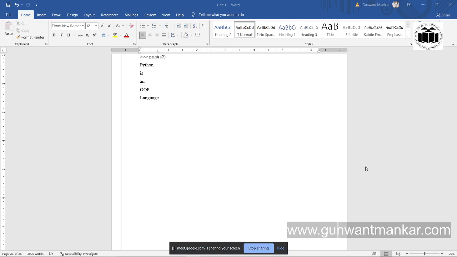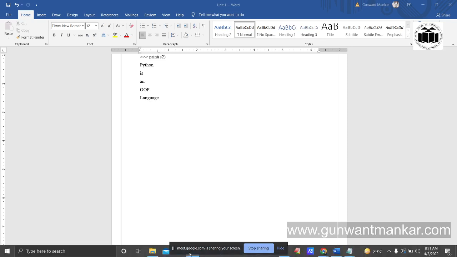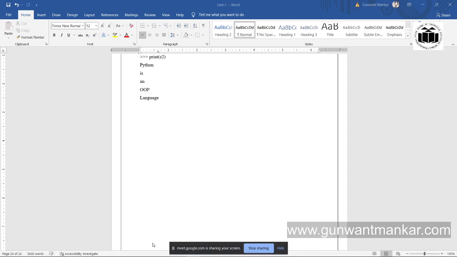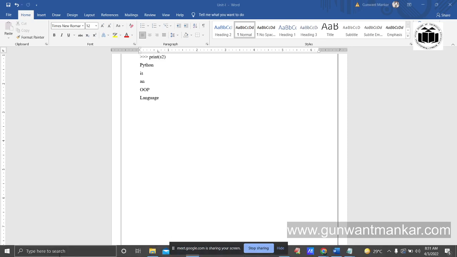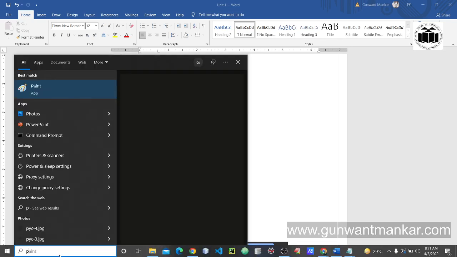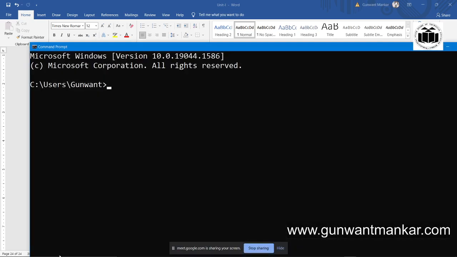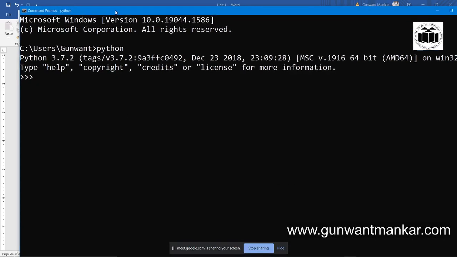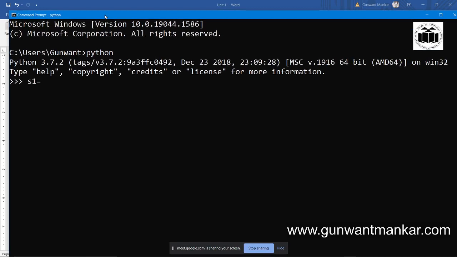So in the last class we have seen how we can store the str type of data, that is the str data type, by using triple single quote or triple double quote. So s1 is equal to, I want to store the str type of data. If you want to store multi-line, then you need triple single quote or triple double quote.